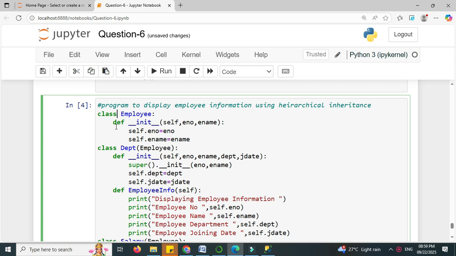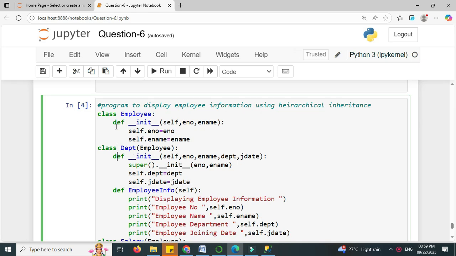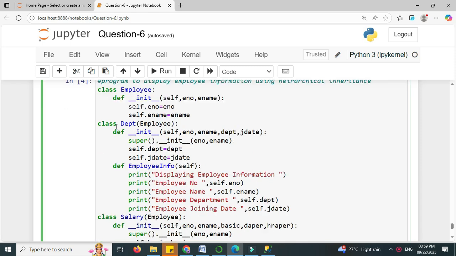First we have defined a class Employee with a constructor and two parameters, employee number and employee name. Then we have defined another class Department which will inherit the Employee class, and it is defined with a constructor with four parameters: employee number, name, department and joining date, and employee number and name are inherited from the superclass Employee. Then inside the Department class, we have written a method, employee information, which will display the employee information as employee number, name, department and joining date.